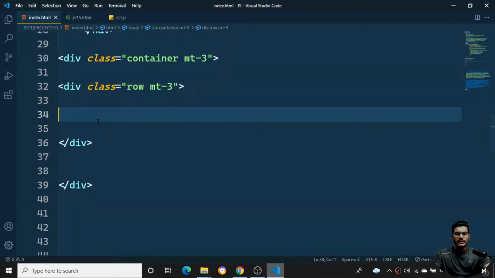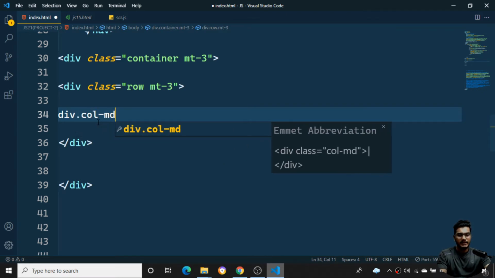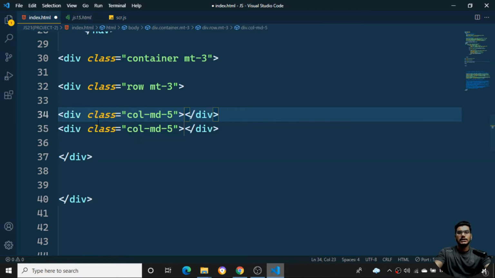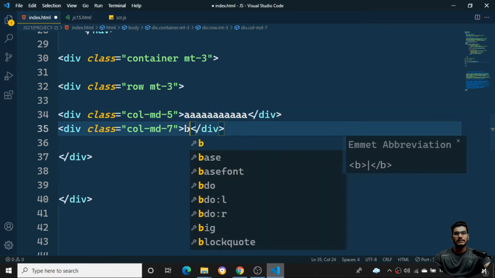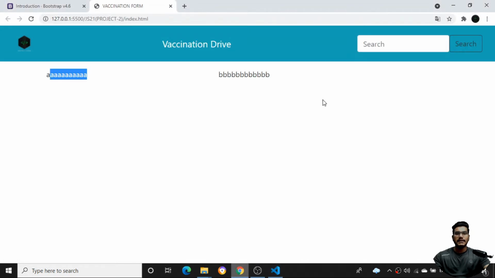Okay. So now, after creating a row, I'll create a div of column medium size. I'll say the size should be 5. I'll create 2 here. So the 2 columns have been created, 5 as well as 7. So 5 plus 7 is 12. The 12 columns are done. Here, if I say something here as AA, and something here as BB, you can see AA as well as BB displayed.